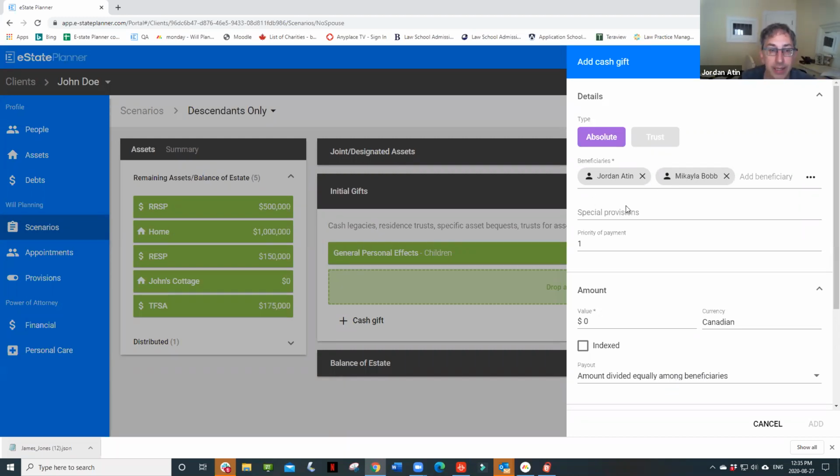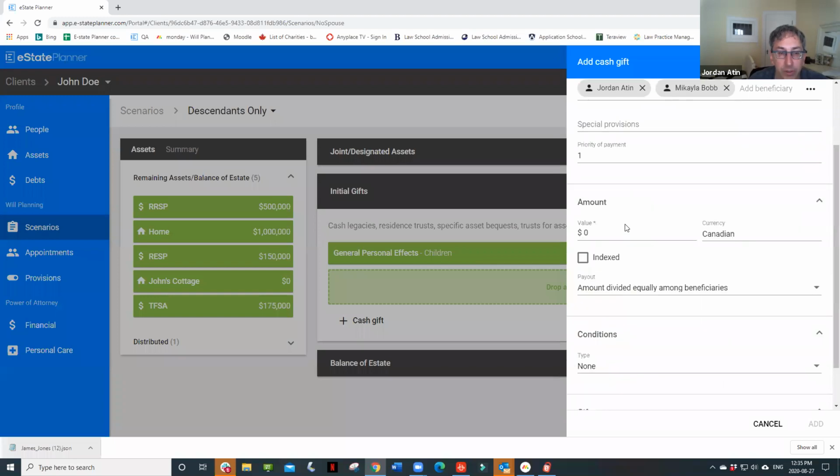But before we get to that, let's go to the idea of the amount. We'll deal with that first. And let's just say we want to give $10,000 to Jordan and Michaela. Great. We can index that, which means that whatever $10,000 is at the date the will is signed, it's going to be indexed in accordance with inflation. And I'll show you the wording that we use in the template, so that if you die 50 years later, it's not 10 grand, it's whatever 10 grand is now worth 50 years later.